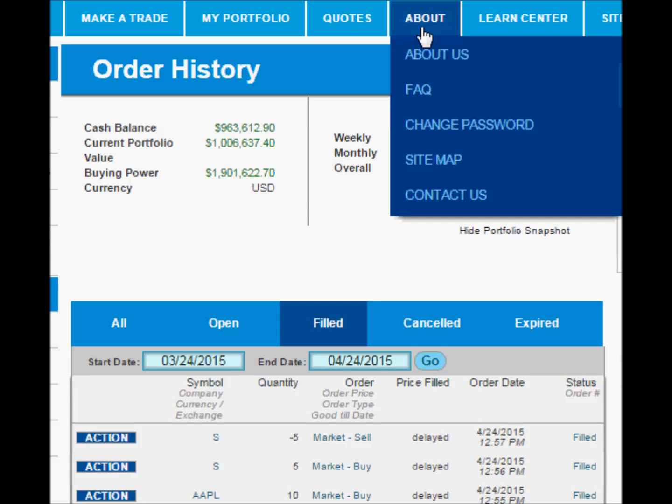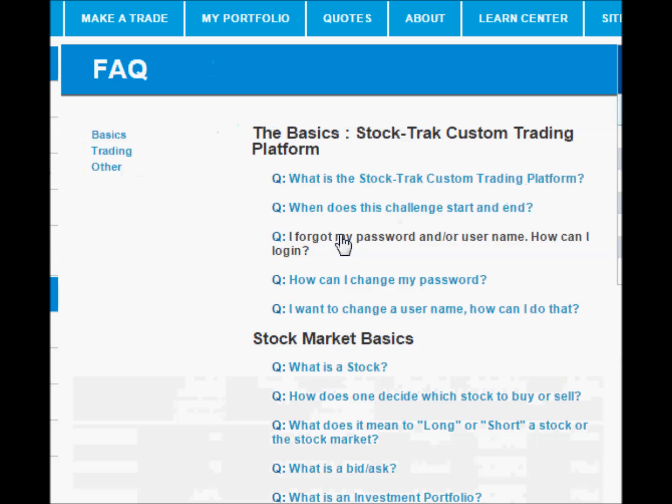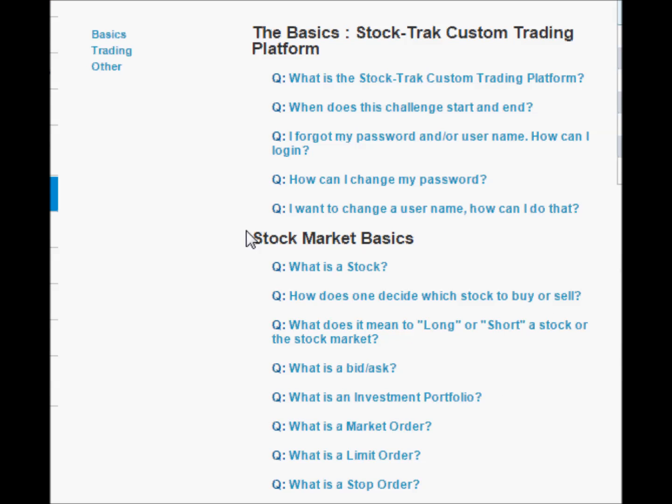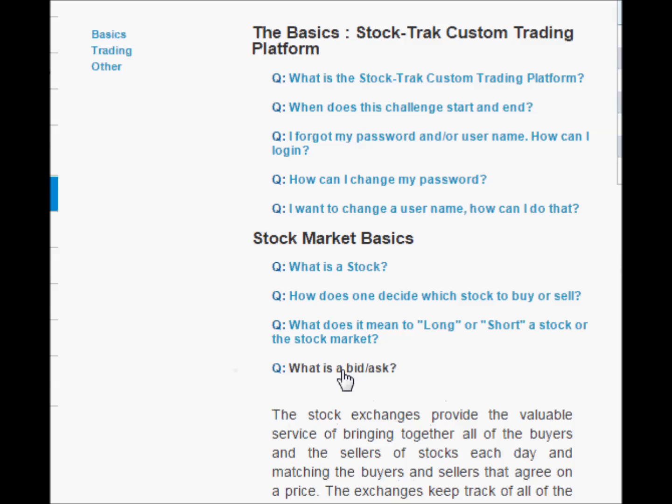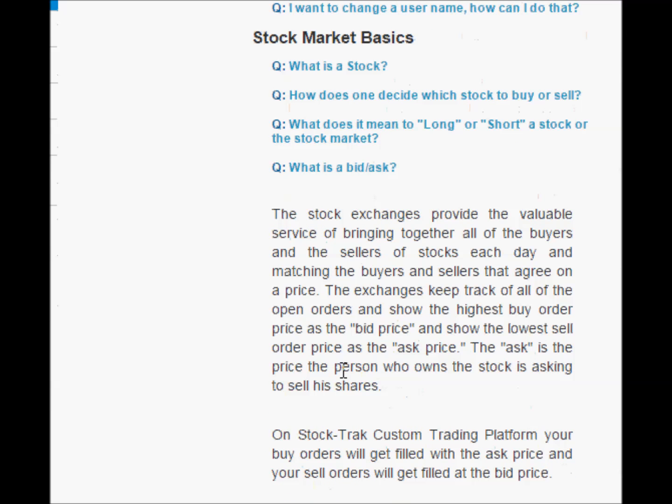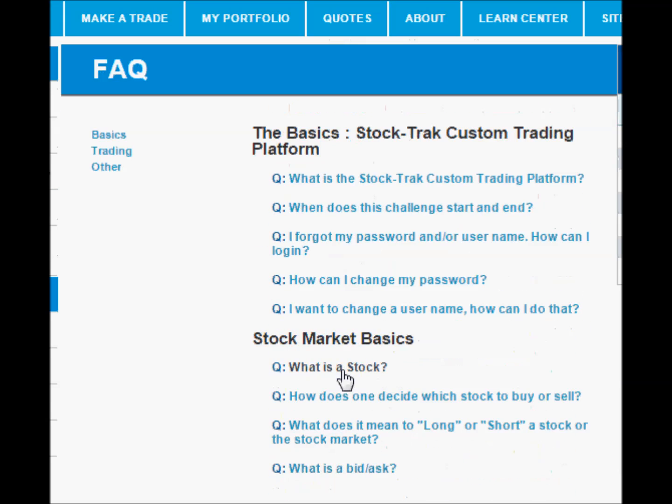If you have any other questions about the site, the first place you can look is under the About section, this FAQ. If we get a lot of support tickets about something in particular, we'll add information to the FAQ to help people get that information more easily. For example, what is the bid-ask price? We give a fairly detailed description on exactly what the bid and ask price is.